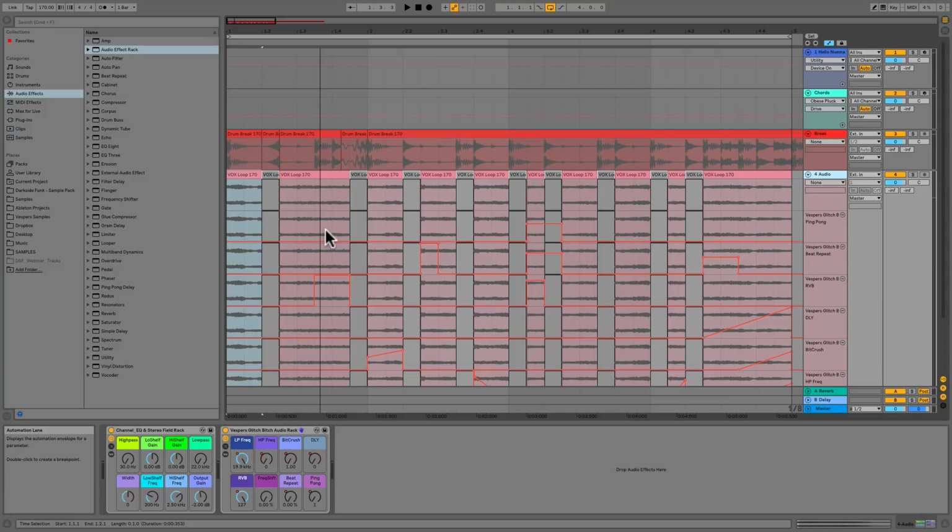So the first thing that I want to show you guys is that automation and the breakpoints that are used to do that now snap, which is awesome.